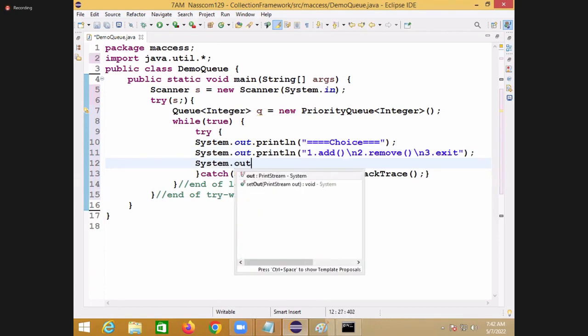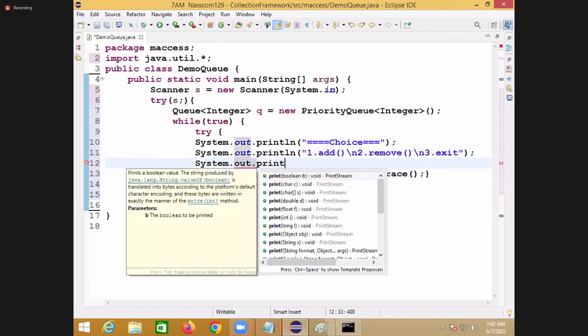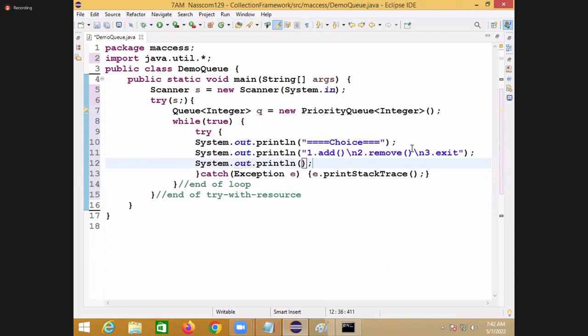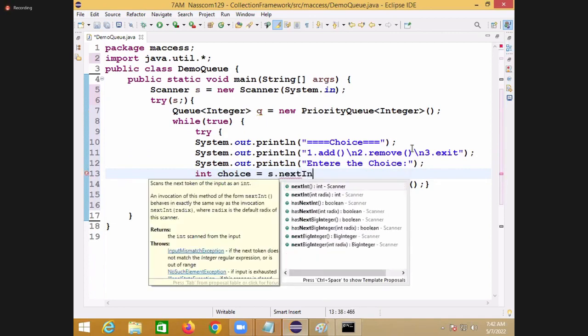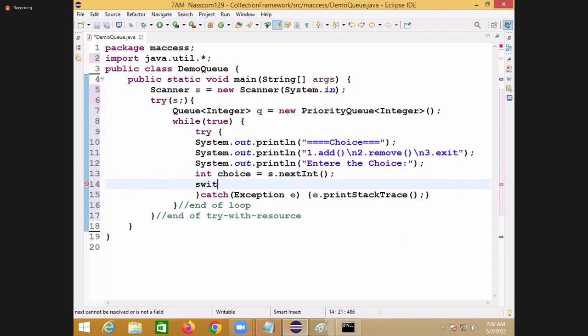Now System.out.println enter the choice. Enter the choice. Int choice is equal to s.nextInt. Switch of choice.